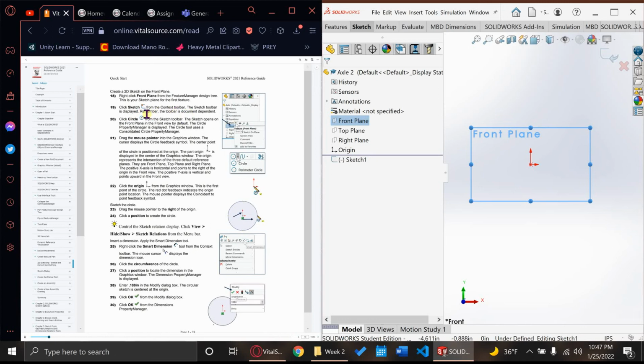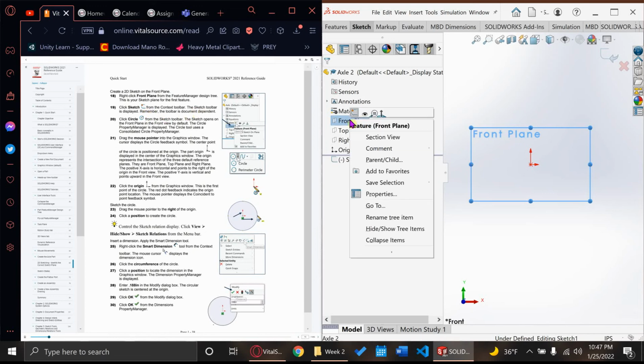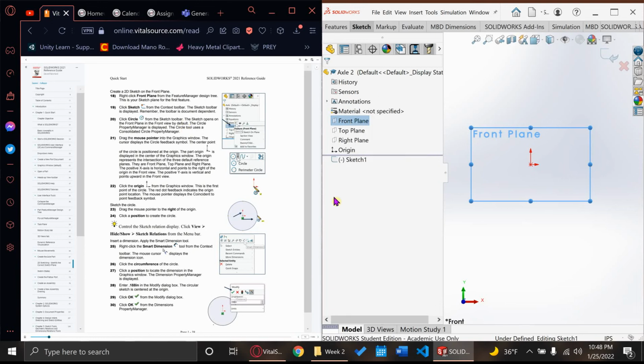Sketch toolbars displayed. Remember the toolbar is document dependent. I feel like I didn't do that right. I think it's supposed to hover over sketch. I thought there was another step, pretty much a 19.5, but there's not. Remember this toolbar is document dependent. Did that. Okay, it's fine. We're just drawing on the front plane like you showed us in the guided demo. First one, the second one, technically.